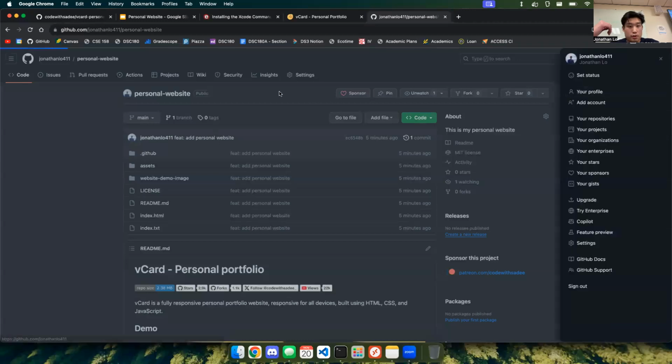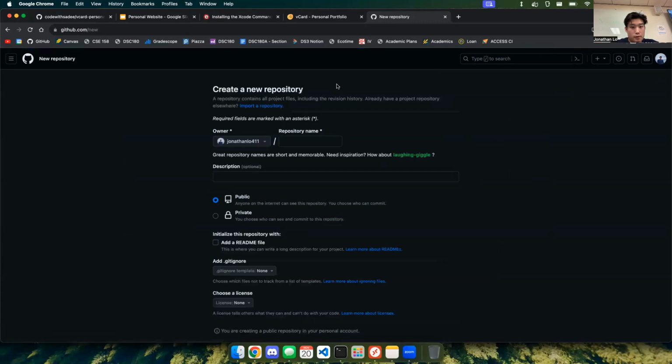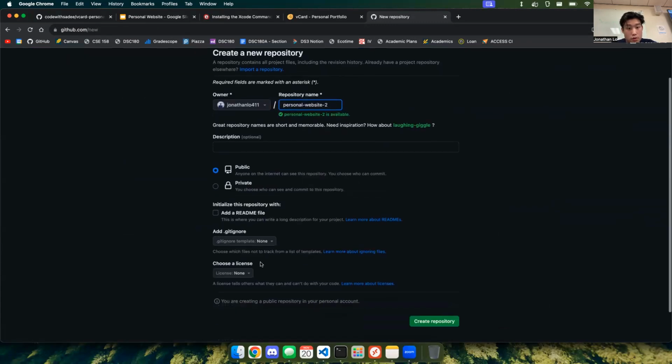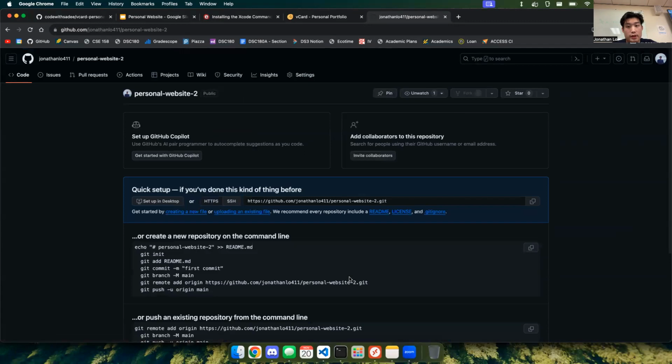So I'll create another repository actually to demonstrate. I'm gonna hit create repository. And now you'll also reach the same area.